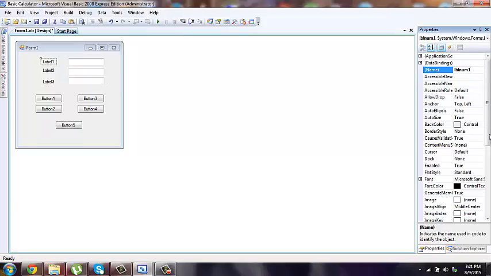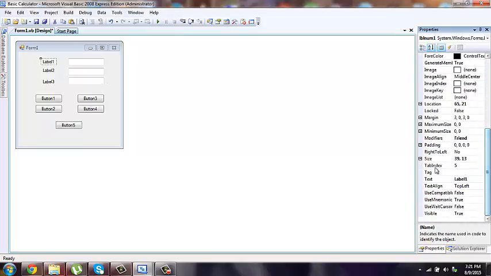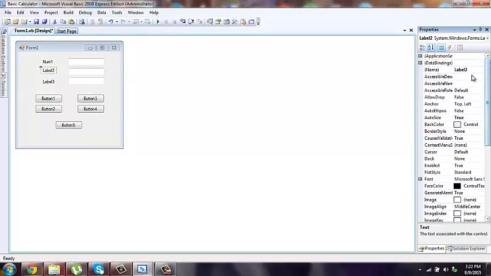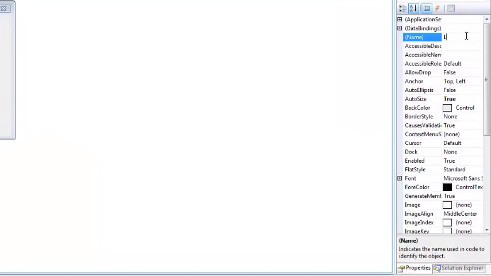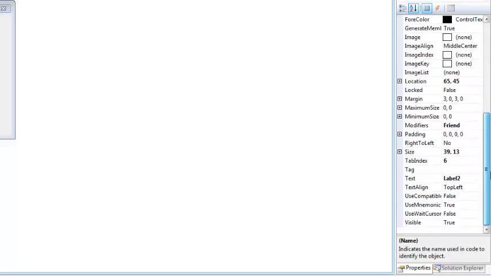Then let's change the text of this thing. Let's change to num1. Then next our label 2, like this one, like the num1, let's rename it as label num2. Then proceed to the text as num2.